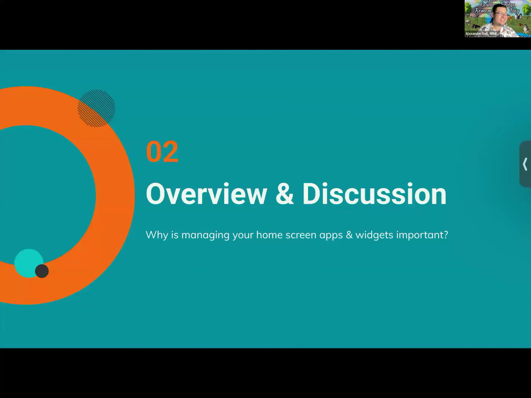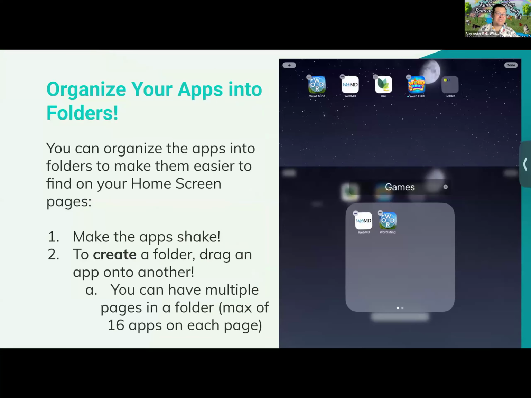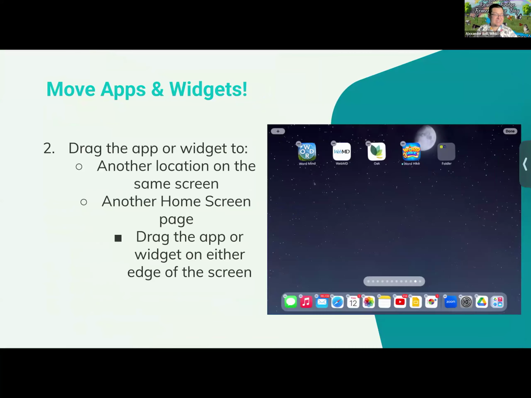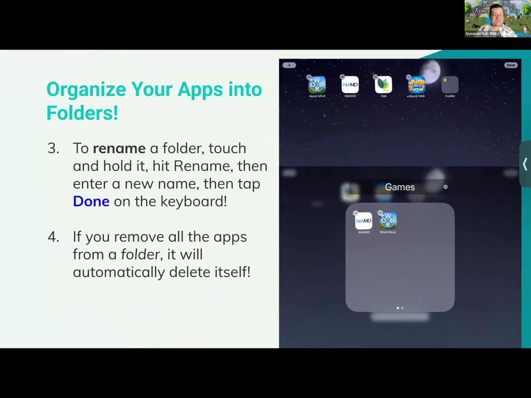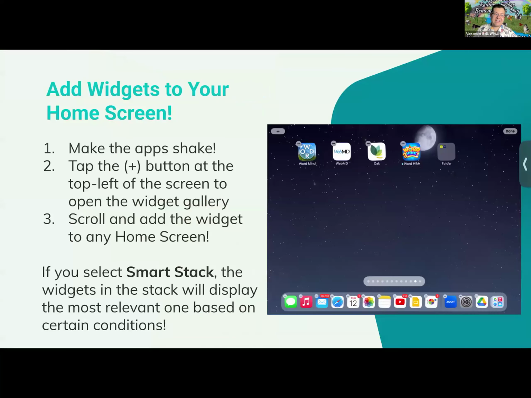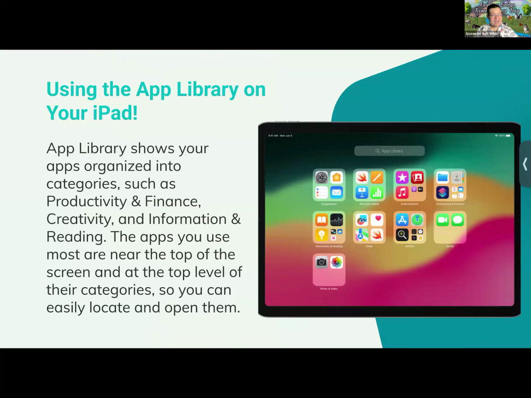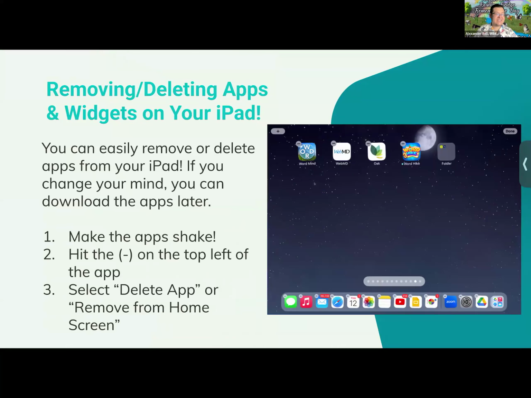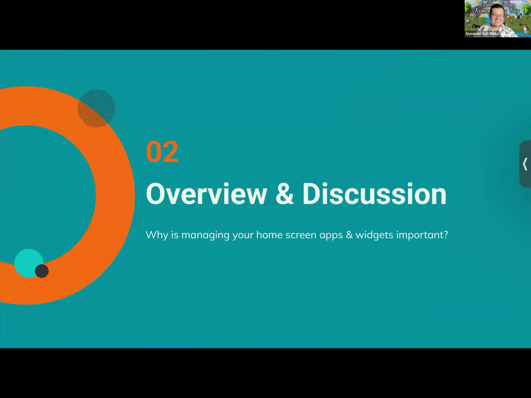So thank you again. Just going over this one more time, today we went over changing the wallpaper on your device, moving apps and widgets, organizing your apps into folders, widgets and what they are on your iPad and how to add them, using the app library on your iPad to access different apps very easily, and removing and deleting apps and widgets. So thank you all so much.